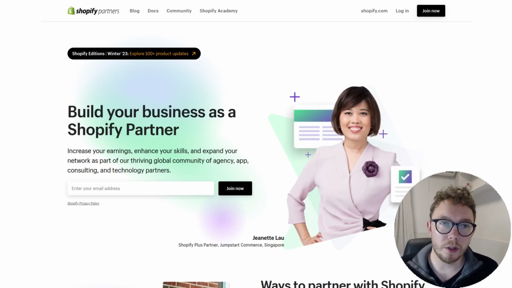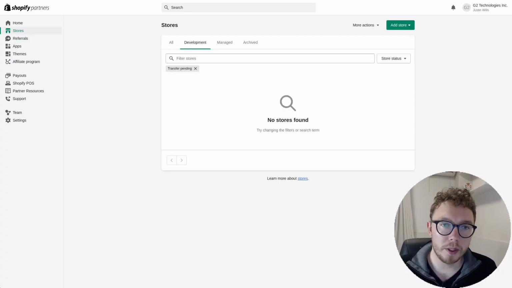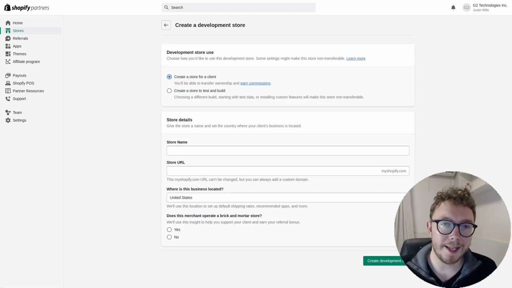First, we need to go to partners.shopify.com, and we'll want to join now and sign up. Once we're in, we can navigate to stores and add a store, create a development store, and fill in any necessary data that's required.